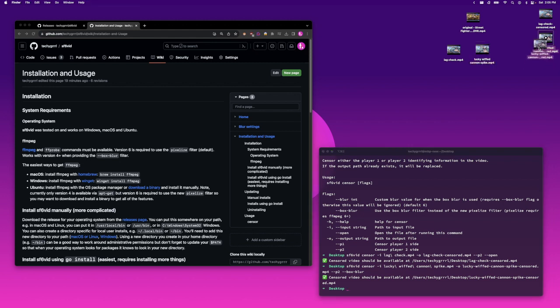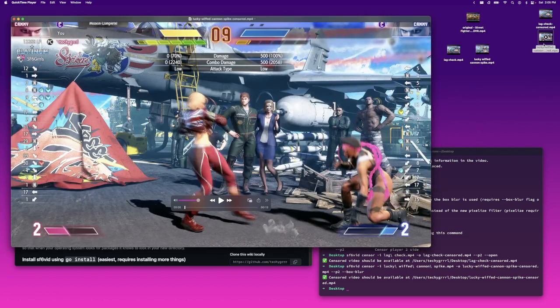So this is the output video. Let's check it out. I forgot to do dash dash open, so it didn't open. So we're going to have to open it manually. And let's check it out. So we can see that it is censored. It looks a bit different. But yeah.